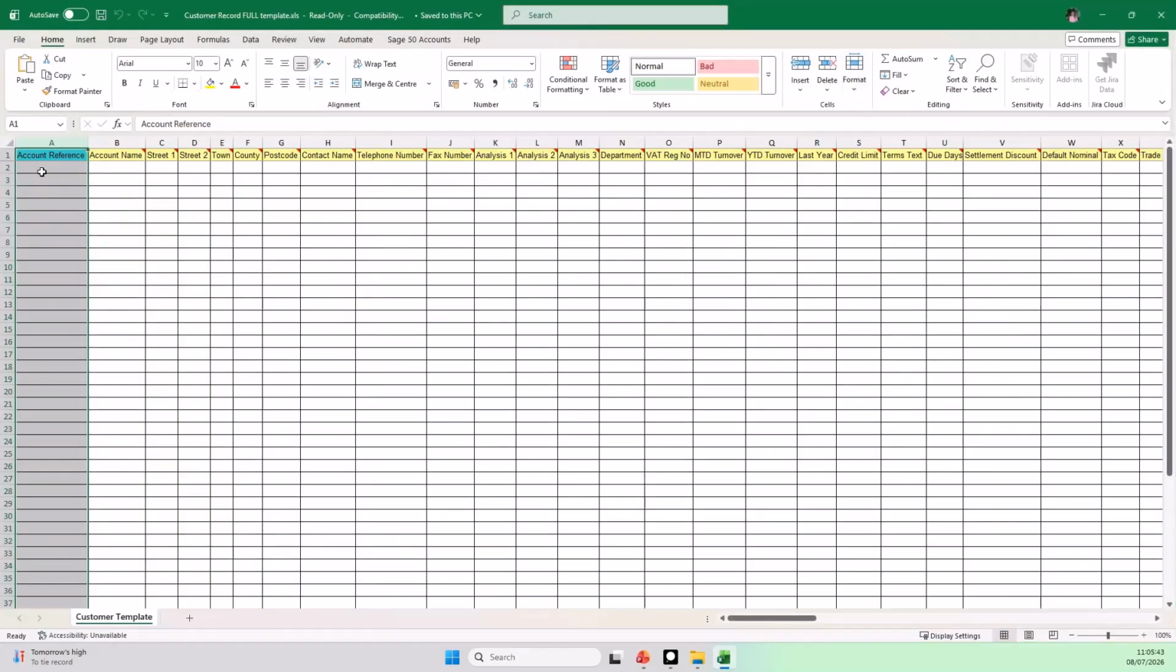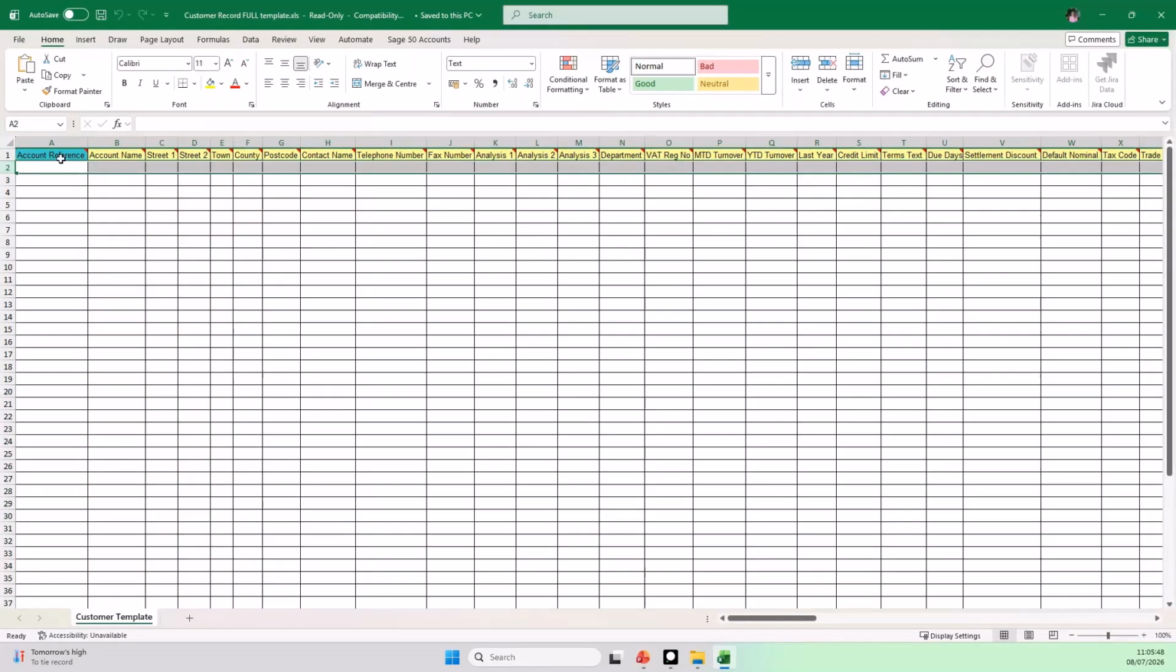Just maximize that. So you'll see we've got some headings along the top there. If I just click off so you can see them, and we've got them in different colours. So the only one that is mandatory is in the sort of greeny blue colour. So account reference, that is a mandatory field. You would need to have that included. The rest of them, they're all optional. So you can decide what you want to import in. Anything you don't want to import in, you can just leave it off there when you're importing it. And we'll have a look at that in a moment.